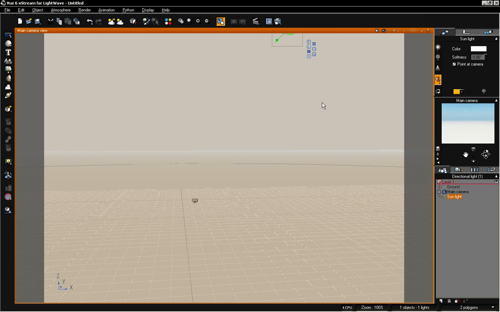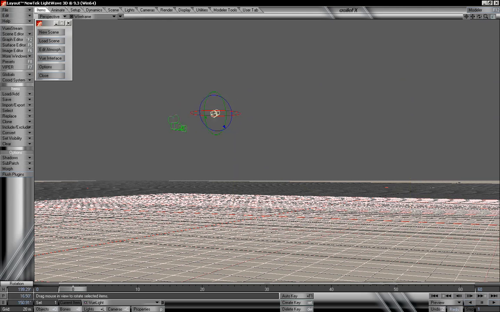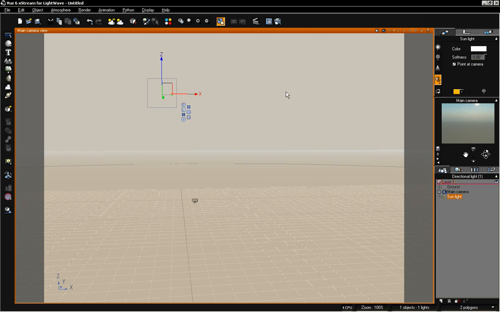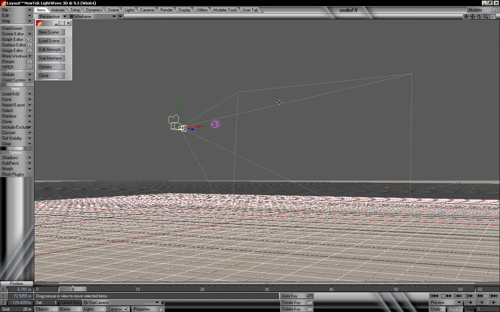But let's go back into view, and now we can see it's updating. The sun's a little bit lower. We'll move that down a little bit more. We can see it's much lower in the sky now. We'll update our preview render, and we can see that showing up more towards the horizon.